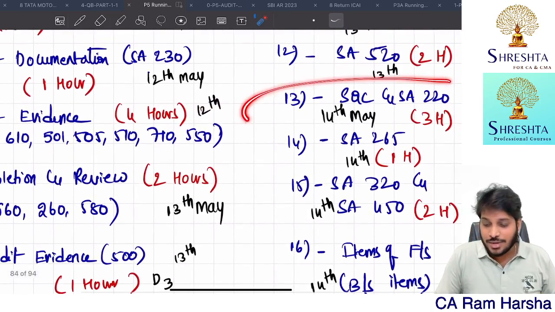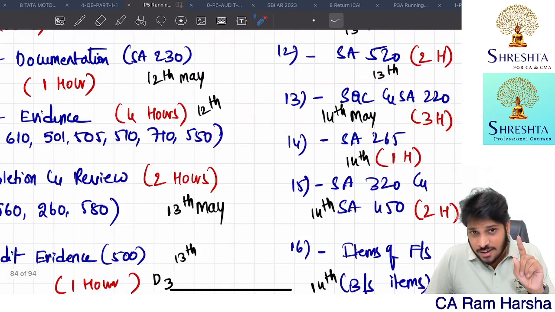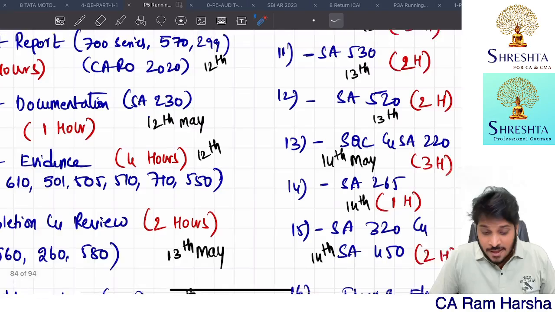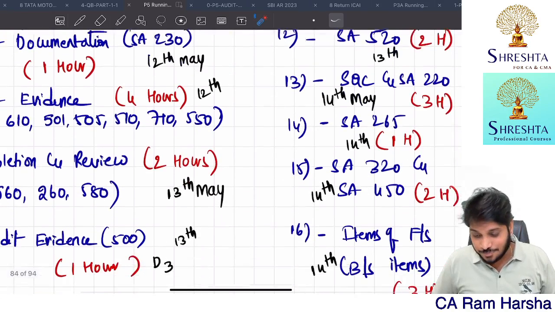Then finally come to SQC SA 220. In your CA Inter ICAI study material, this is covered as part of the last chapter. ICAI itself says read it at last. That's why I also kept it at last, because you can't understand this without understanding all these topics.